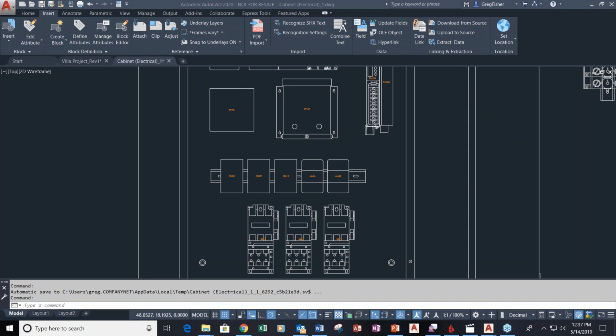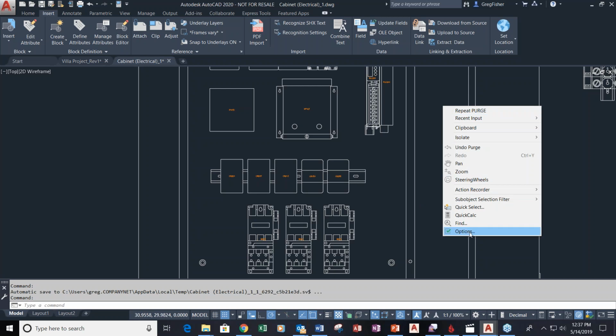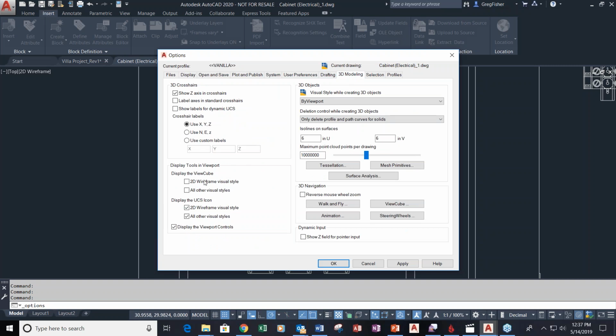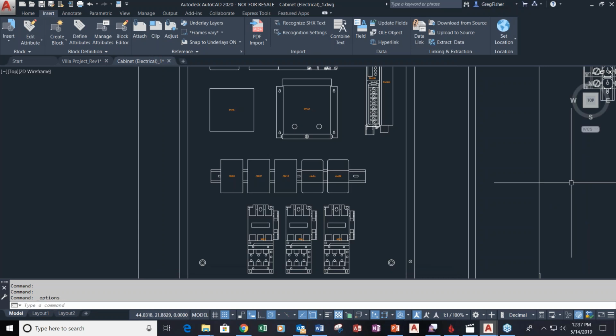Do any of these changes apply to AutoCAD LT? I'd have to double check on that, but I believe everything that I've shown you here is the same in LT. Where is the navigator icon? I personally turn that off because electrical is my background. I work on 2D drawings, but that can easily be turned back on by going to your 3D modeling tab up here and turning it back on.